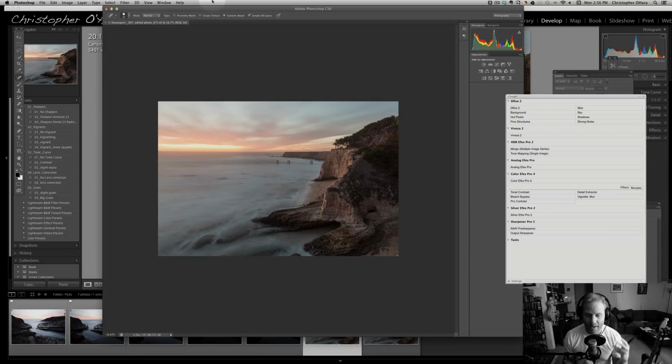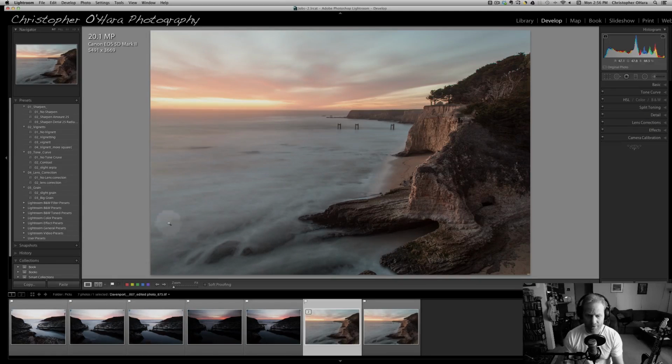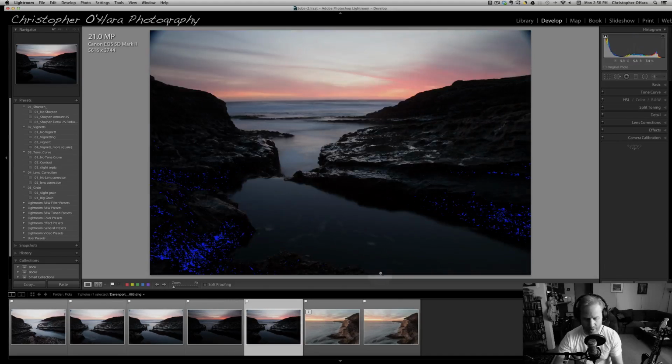Now, if I had to edit a ton of images, I try to stay out of Photoshop because it just takes time to do all that. So if you're shooting weddings, or you're shooting anything that has a lot of images, you probably want to keep most of your editing in Lightroom. And what you can do is, if I go back into Lightroom, I'll show you another quick little trick.